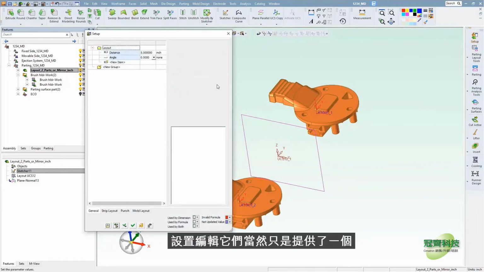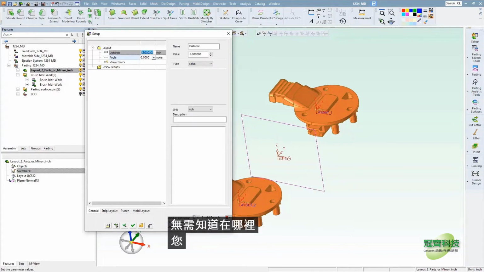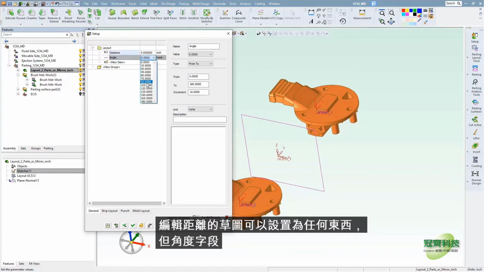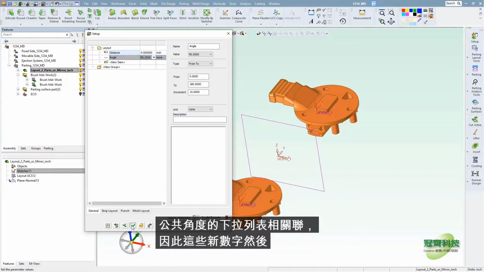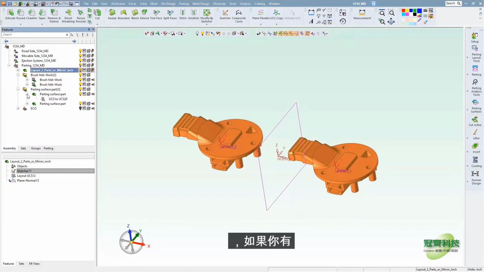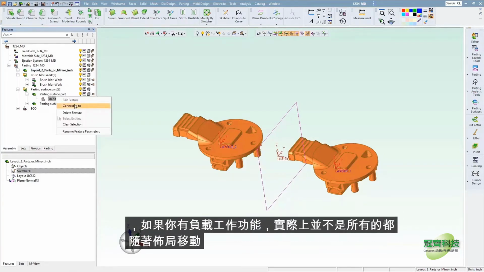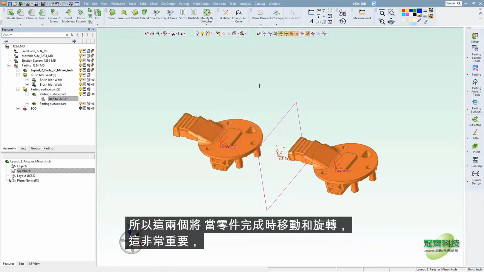Setup, of course, just provides a central place to change the dimensions without having to know where the sketch is that you want to edit. The distance can be set to anything, but the angle field is tied to a drop-down list of common angles. So those new numbers then go into the sketch, which moves the layout UCS, which has to move the parts. And actually, that's not all that moves with the layout. If you had the load work function, add parting surface parts, those too are going to be tied to the same layout points, so those too will move and rotate when the parts do, which is pretty important.